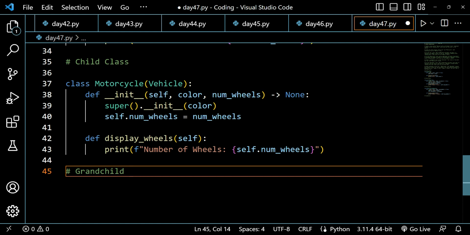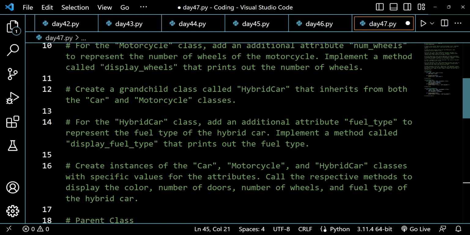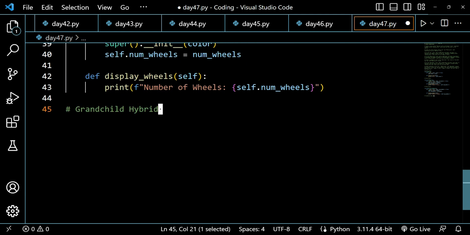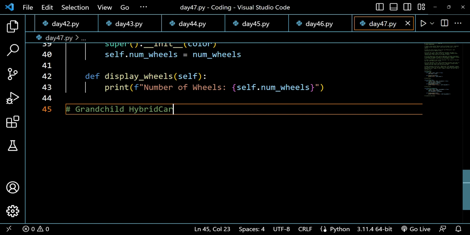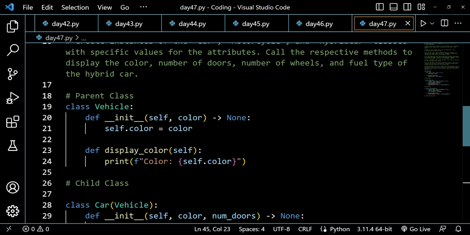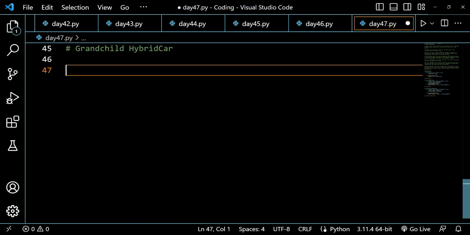So now we have to create a grandchild. The grandchild's name is HybridCar. So we will be creating a grandchild with an additional attribute, fuel type, to represent the fuel type of the hybrid car, and implement a method called display fuel type that prints out the fuel type. All right, so let's do this as well.